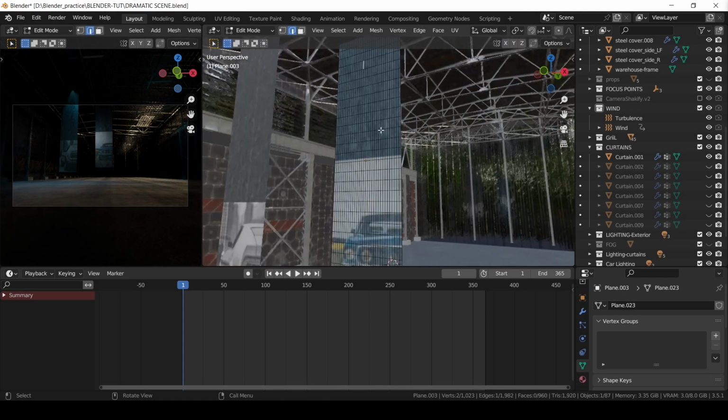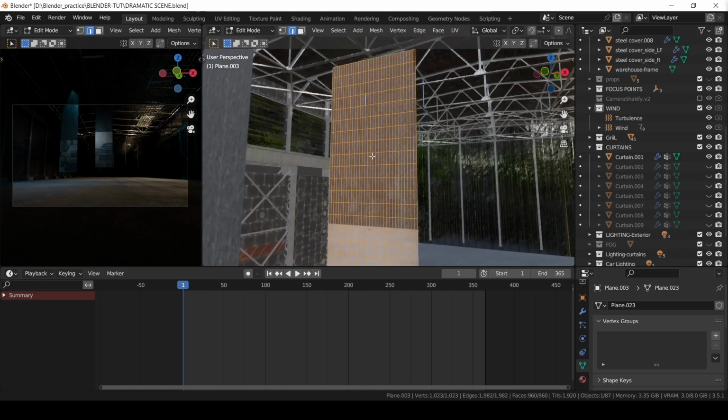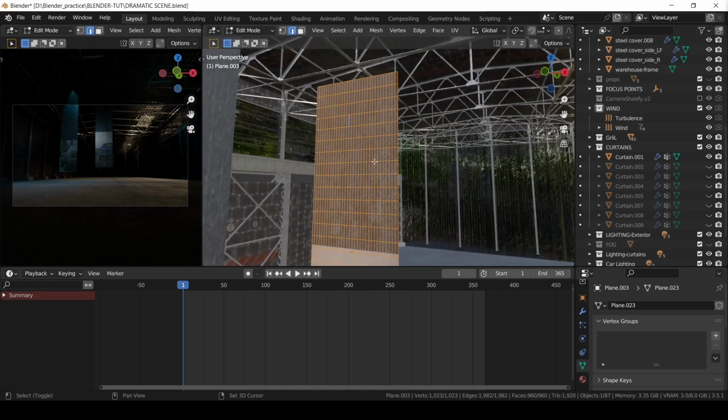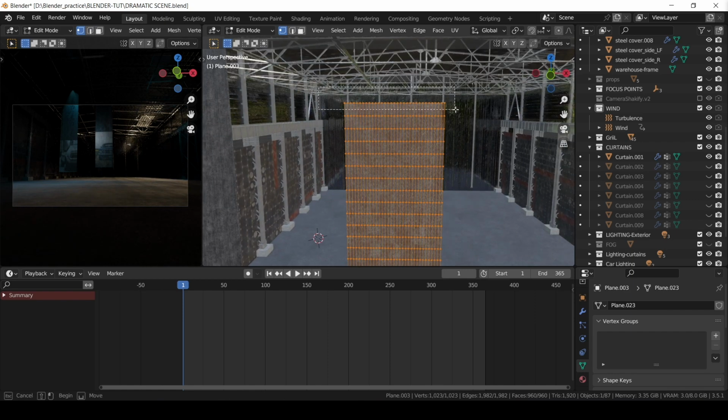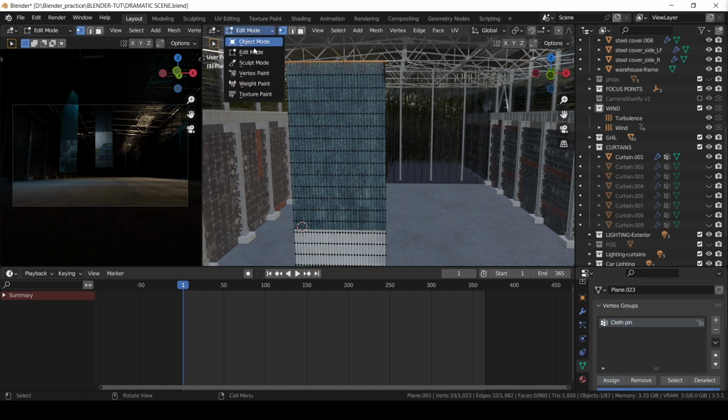Let's do the cloth simulation. For cloth simulation, we need extra geometry. So we should subdivide our curtain model 12 or 15 times, if needed more times. Then select top portion of the vertices, come to object data properties, create a group under the vertex group and rename it to your preference and make it assign. Then go back to object mode.